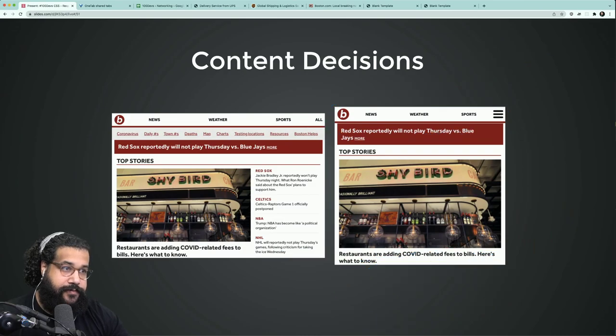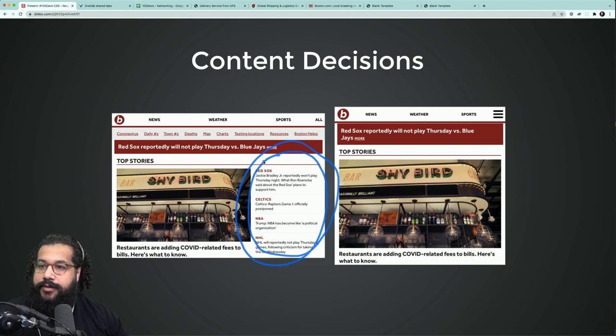There's one other thing, content decisions, right? To have a truly responsive website, we have to make some decisions about what content we show. On mobile, do we want to show this sidebar, right? On mobile, do we want them to see all of this navigational content, right? On mobile, we really don't need them to see any of that stuff.